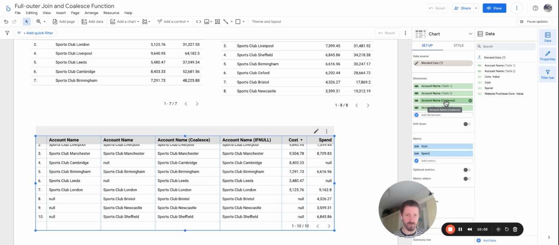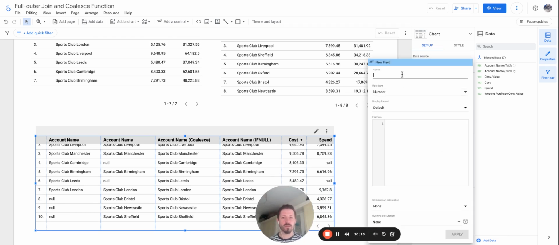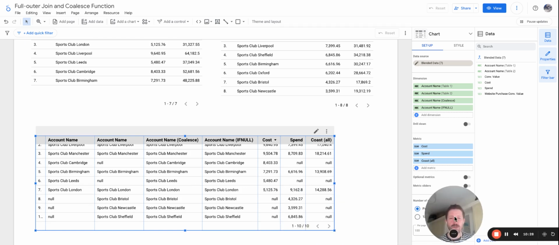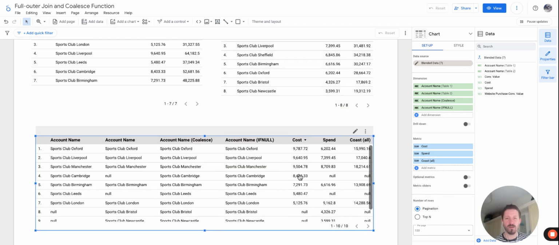I usually use COALESCE for this, and the IFNULL function for metrics. So that's the other part that we have to clean up now. We have to tell Looker Studio to add another field. We will call it cost all, and we will add the cost and the spend of both tables. Okay, so if we look at this now, we can see in this column here at the back, let's have a look, the cost has been added up, right? This plus this is this, plus this is this, and so on.